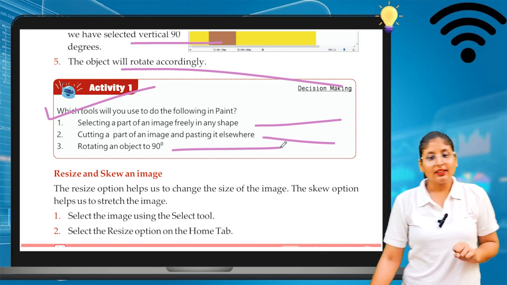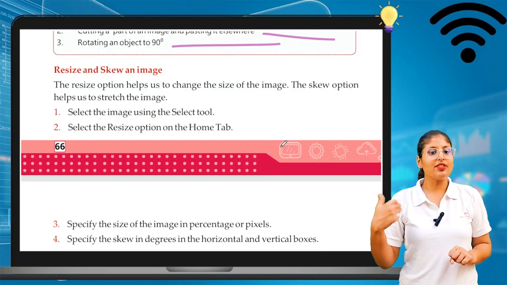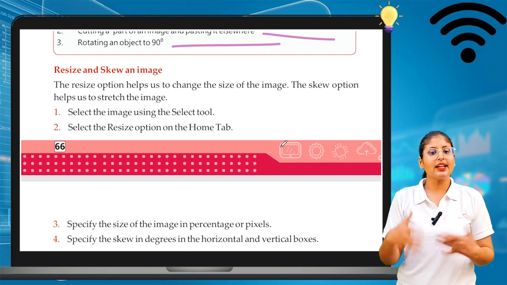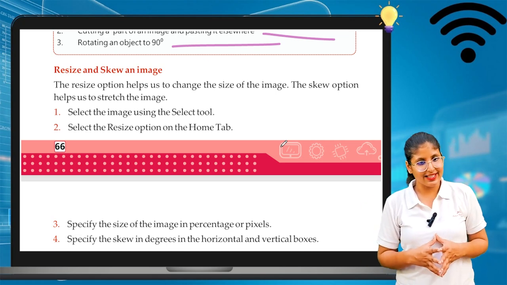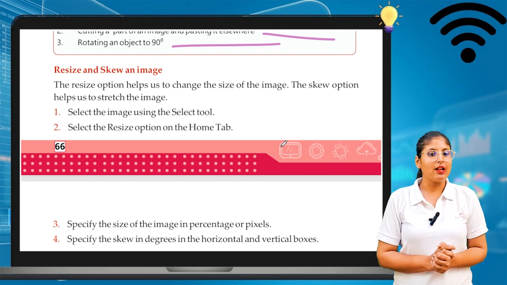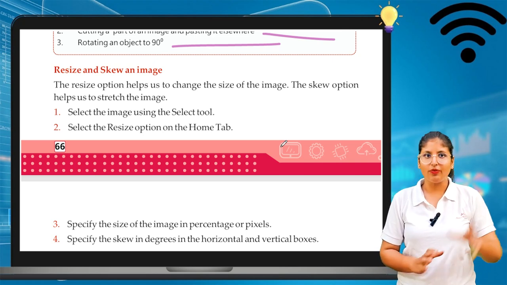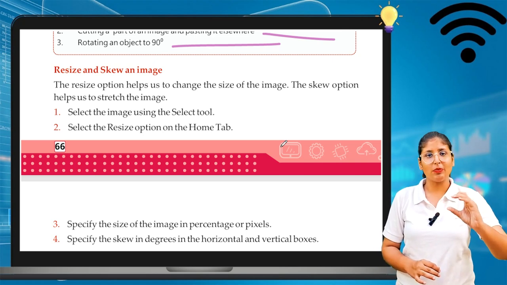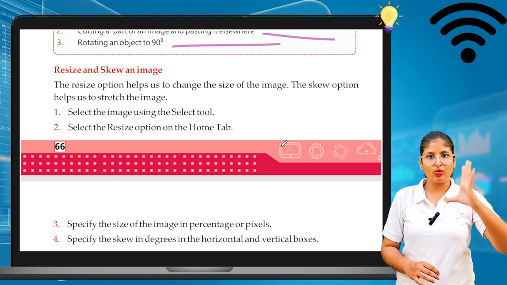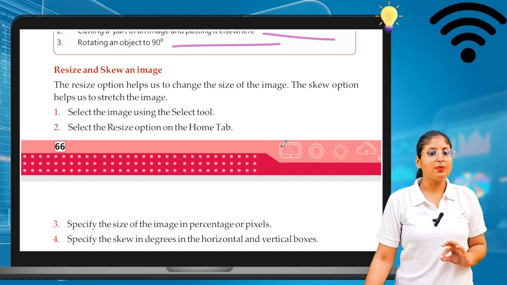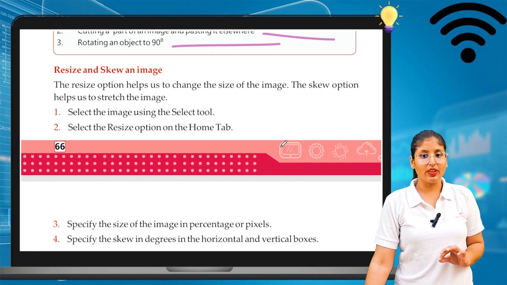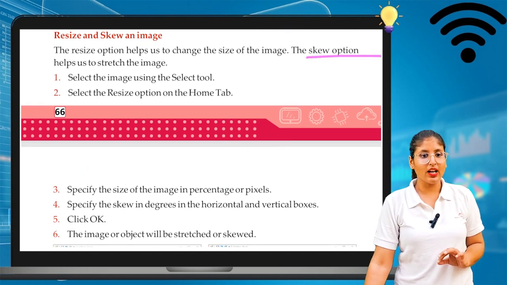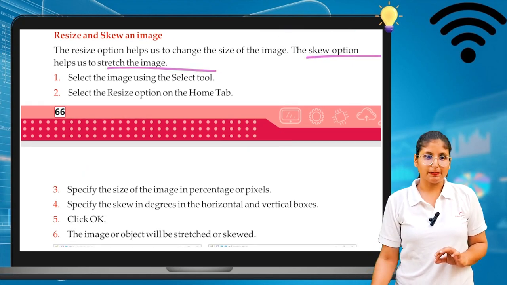Okay. Now we will see resize and skew an image. How do we resize it, how do we skew an image? Let's see. The resize option helps us to change the size of an image. Of course, we can increase or decrease the size according to you. The skew option helps us to stretch the image. So with the help of the skew option, we can stretch the image.